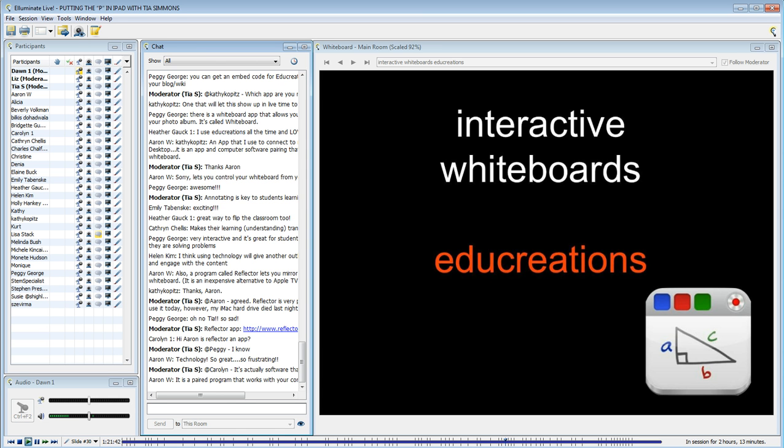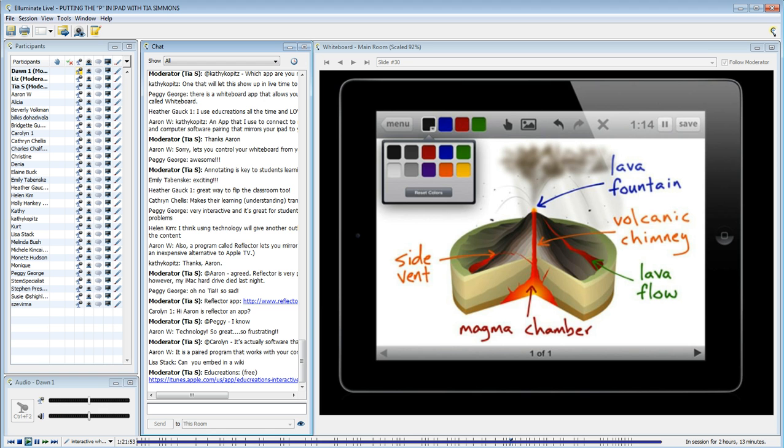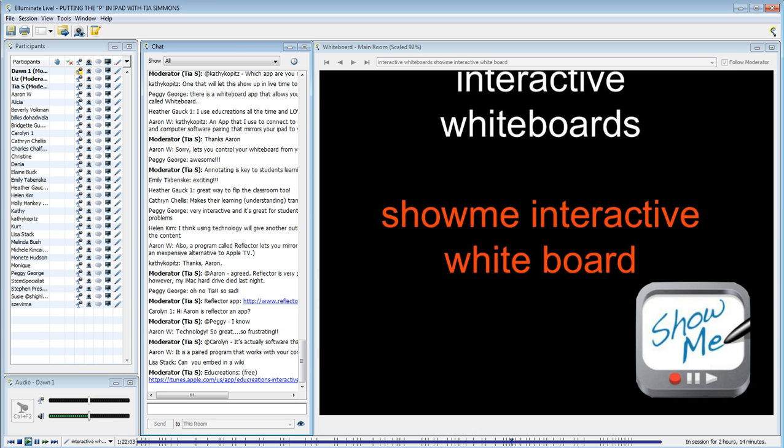EduCreations is definitely another one, with similar capabilities. You see here on the iPad, the students can actually diagram. If you have this image of a volcano, students can go in at the lower levels and annotate their work, label, diagram, and as they're doing it, explain what they're doing, explain and articulate their understanding of that concept.